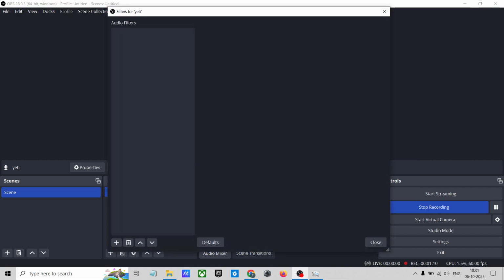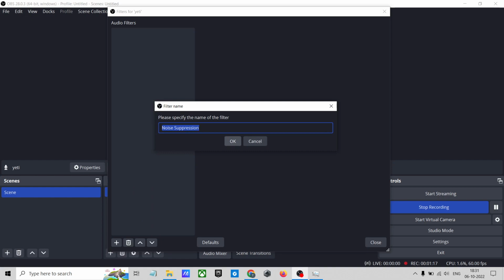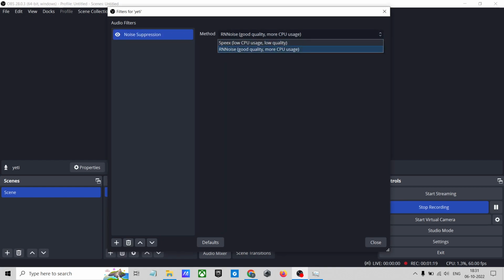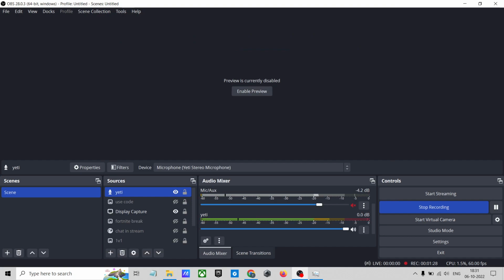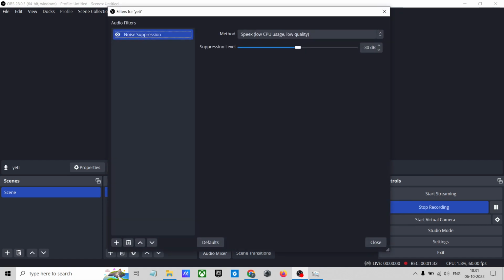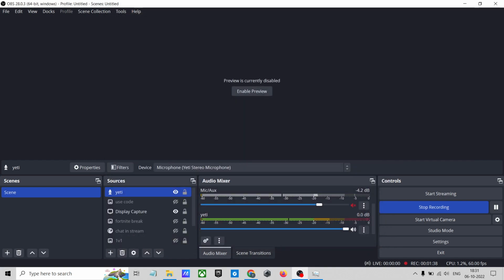Here I am showing you again. Noise suppression. Only high CPU usage works better. Let's see if low CPU usage works better or not. Not as effective as the high CPU usage one. So I will select high CPU usage, then close it. See the difference.